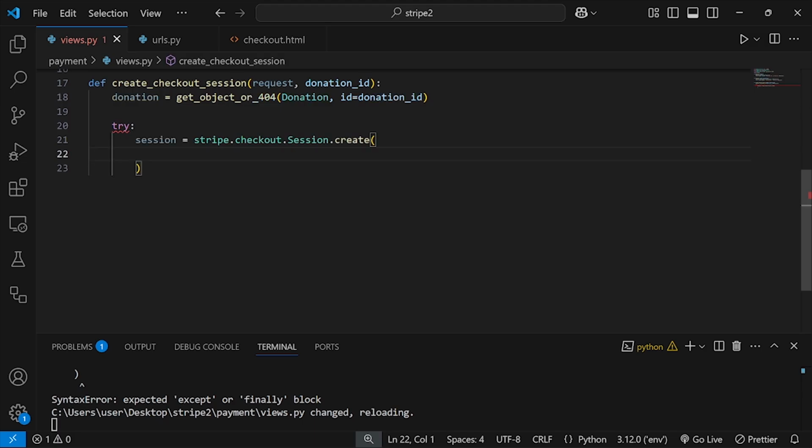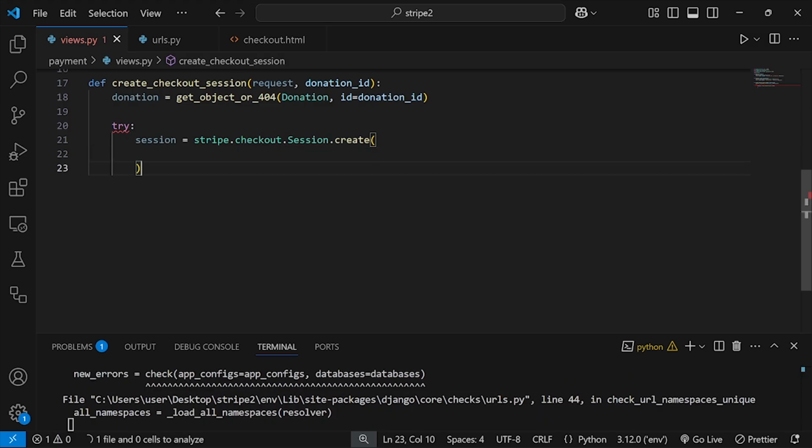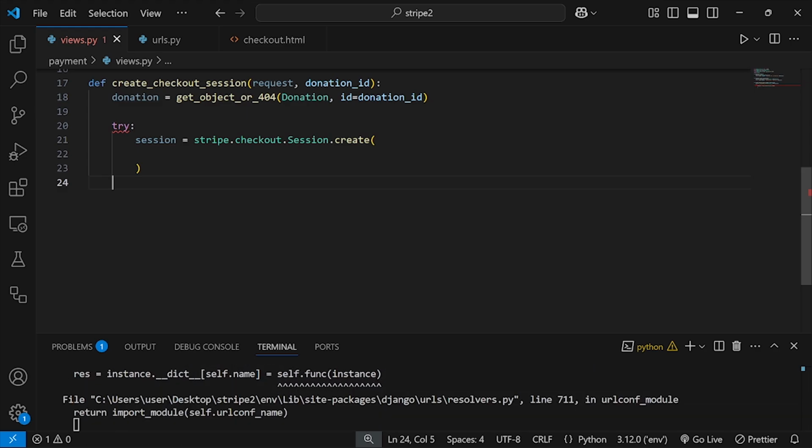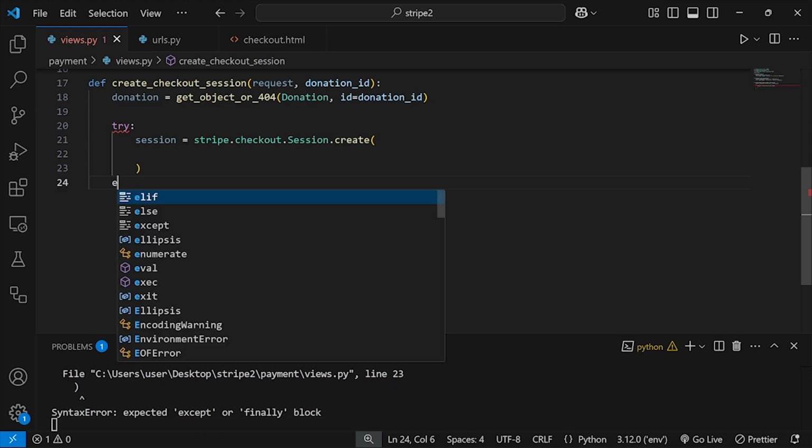Now the next thing I want to do, let me just put a try and an exception there so that it will not give us this error that we are having there. Let's put except.